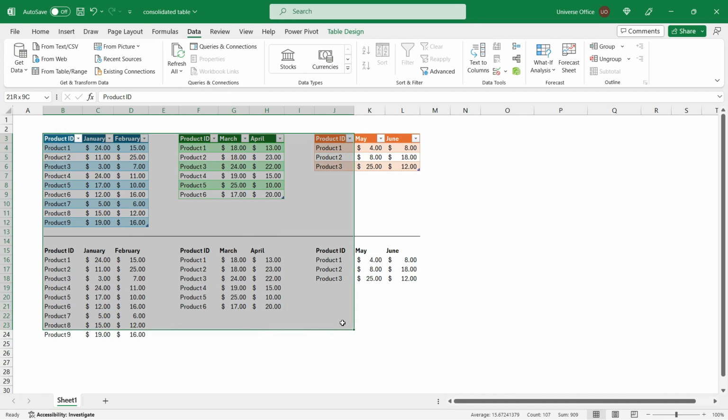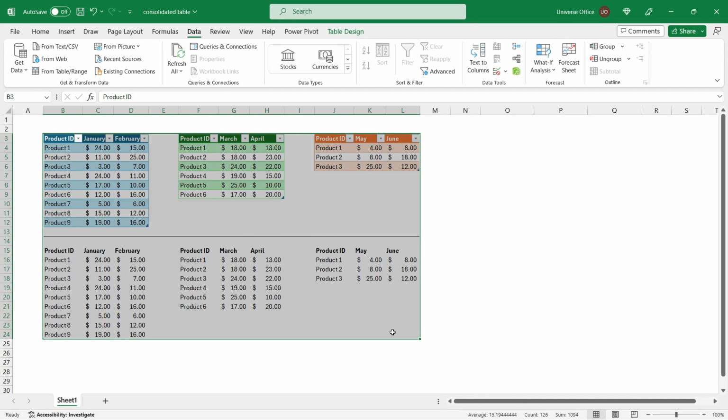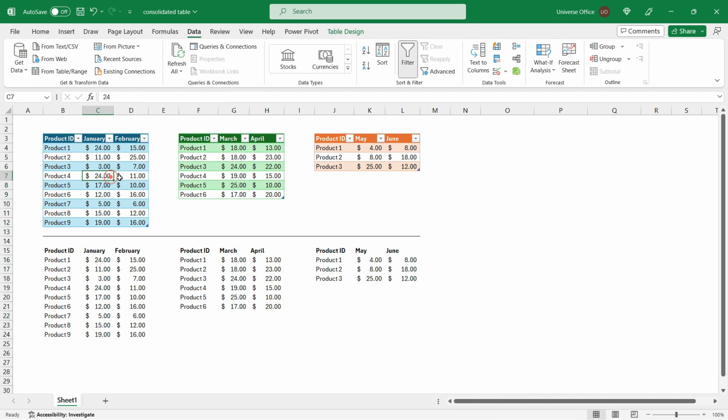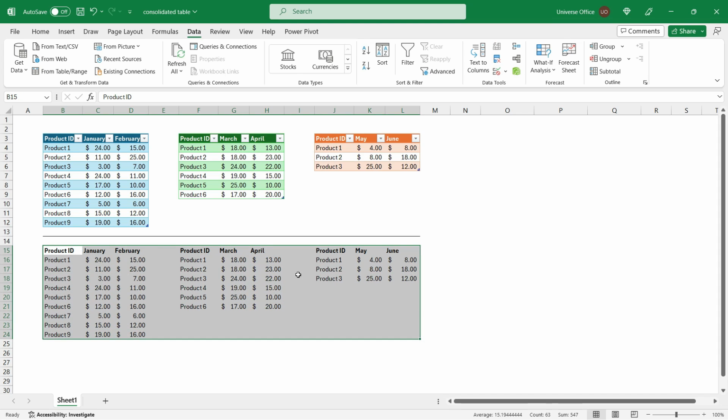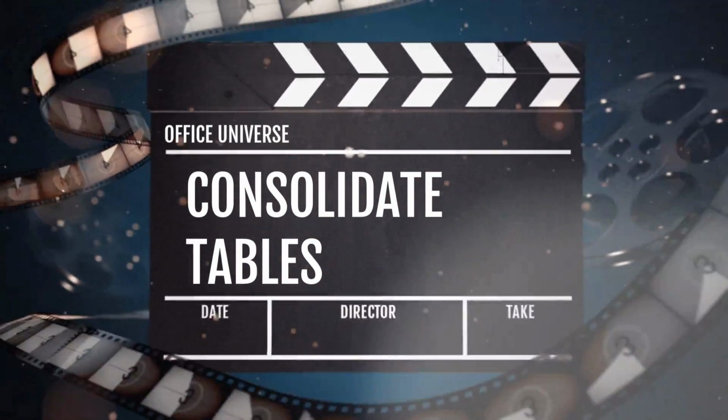This is going to be my dataset to demonstrate the consolidate function in Excel. I'm using simple Excel tables, including some simple sales data. The first table includes the January-February sales, the second is March-April, the third is May and June. I also pasted the same data in a simple range to show you how to properly use the consolidate function in Excel. Let's get started.